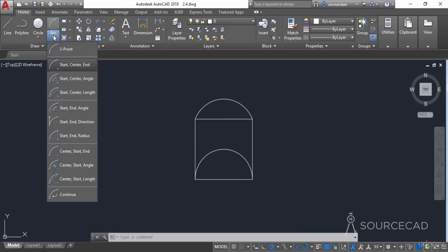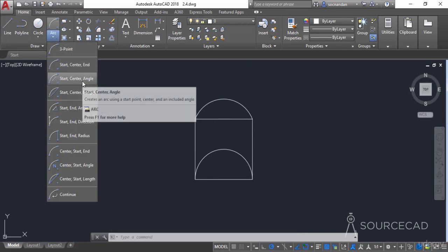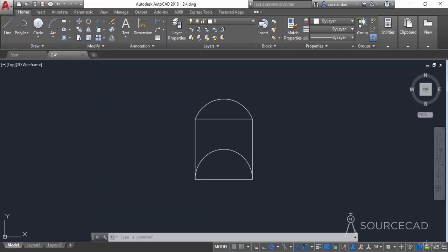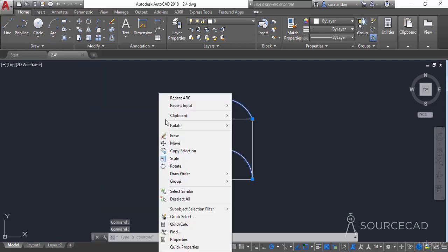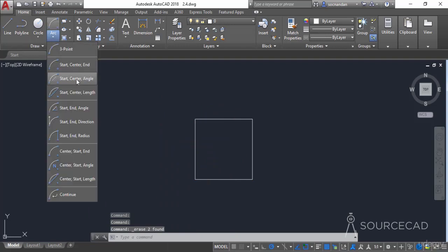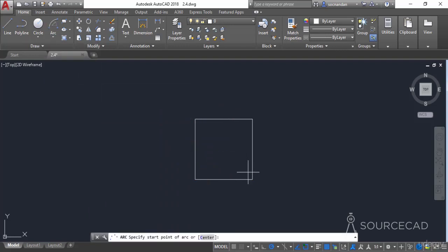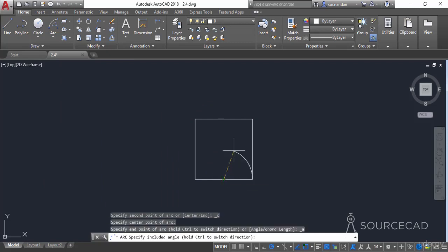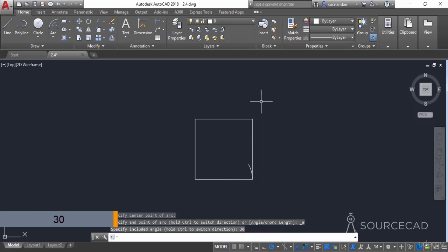Now let's go to the other option here, and here we have start, center and angle. Before making this arc, I'll simply erase both of these arcs which we have made, and now select start, center and angle. So once again we need to first click on the start point, then the center point, and now the angle. This will be the included angle of the arc. You can enter the included angle directly by clicking anywhere in the drawing area, or you can also type the angle. In this case, let's say that we want to make an included angle of 30 degrees. So I'll simply type 30 on the command line and press enter. And here we have it.